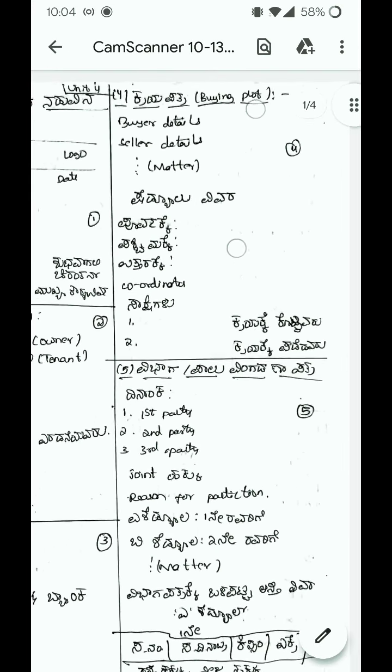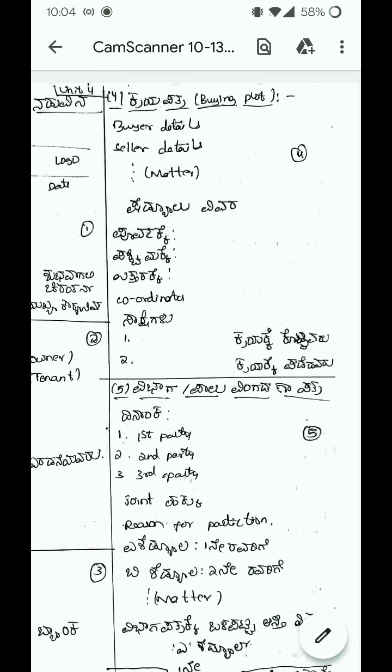The next letter is Kraya Patra. This letter is created while buying a plot. When you are buying a plot, this letter is created by the seller and signed by the buyer. At the top we have buyer details. The details contain his name, his age, his father's name, occupation, etc.